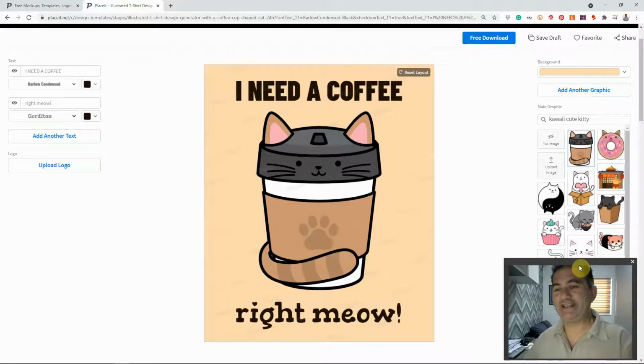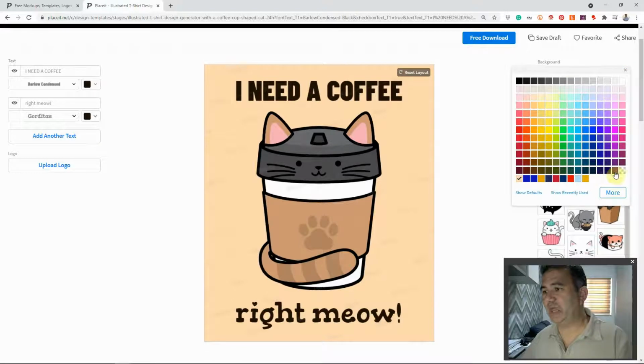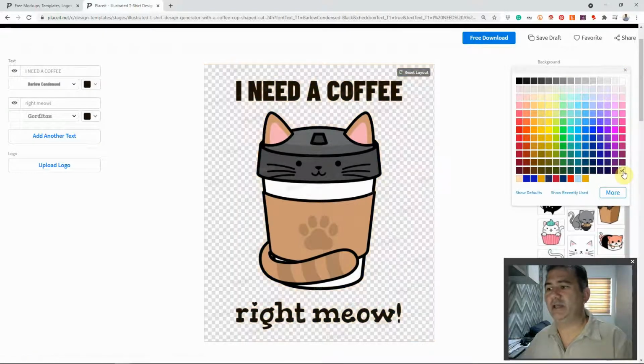So before I download it, what I want to do is go into the background area section, click on the drop down arrow, and go down to the checkerboard icon over here. I'm going to click on it, and that's telling Placeit, listen, I want to download this design, but I don't want a background. Okay, and then I would just click on the download, and it would download the design into a folder on my computer, which then I can use to upload on sites like Redbubble, TeePublic, Zazzle, Society6, and what have you. All right, it's that easy.